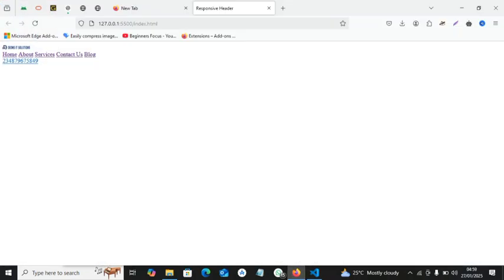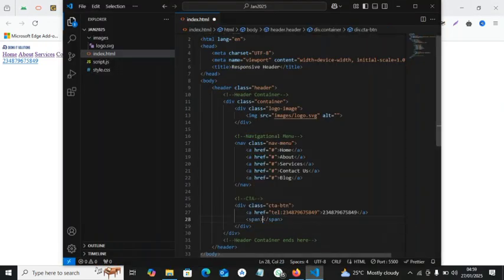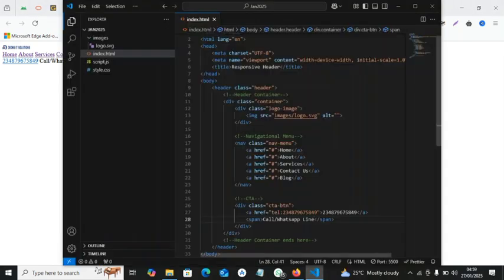Then the next thing I want to show is, under this text, another text. And what I want to show there is, this is for call and WhatsApp. So, WhatsApp and call line. Okay, good. I saved that, and if you look back here, you see that this is already available here. Don't worry, we will adjust it and make it look more beautiful.